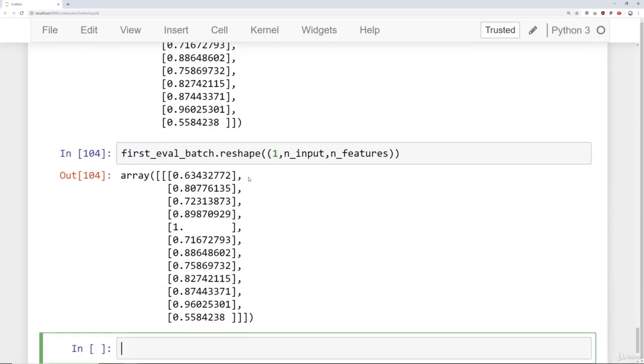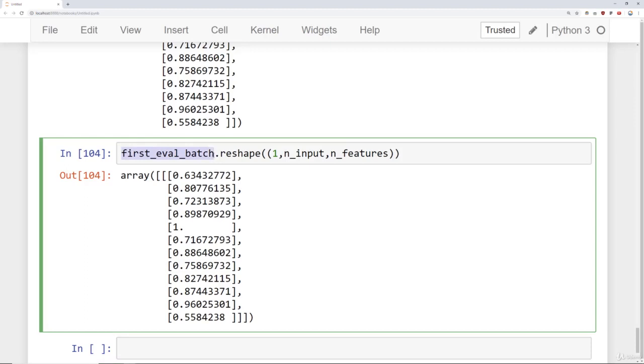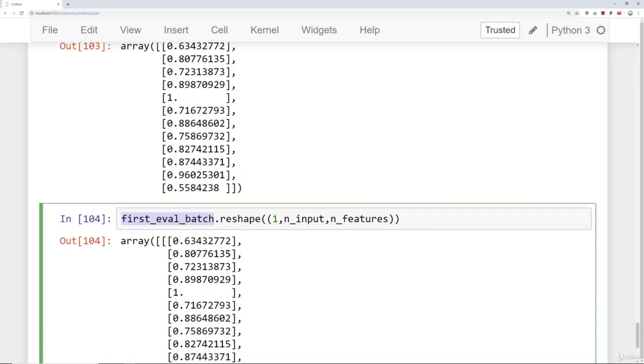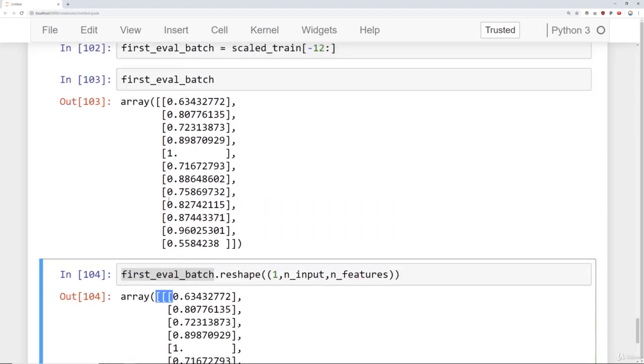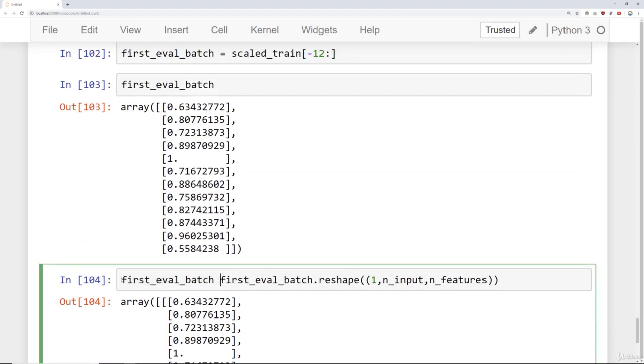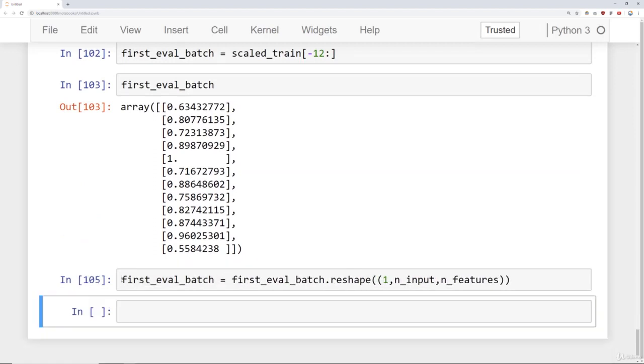If you get an error at this point, it means you've made a typo or mistake before, so go back and run our notebook. But here's our first evaluation batch reshaped. Notice it looks pretty much exactly the same, except now there are 3 brackets at the top. So I'm just going to reassign this so it keeps that reshaping.